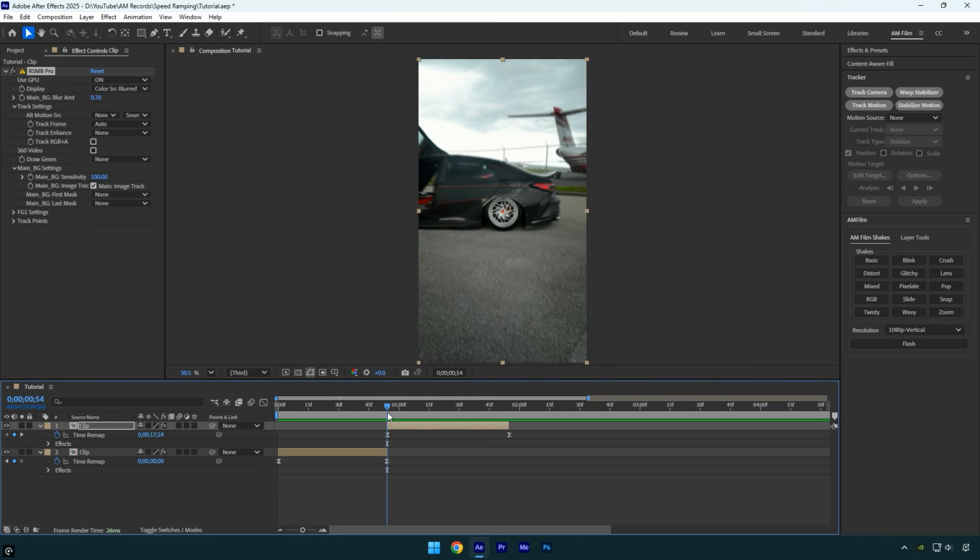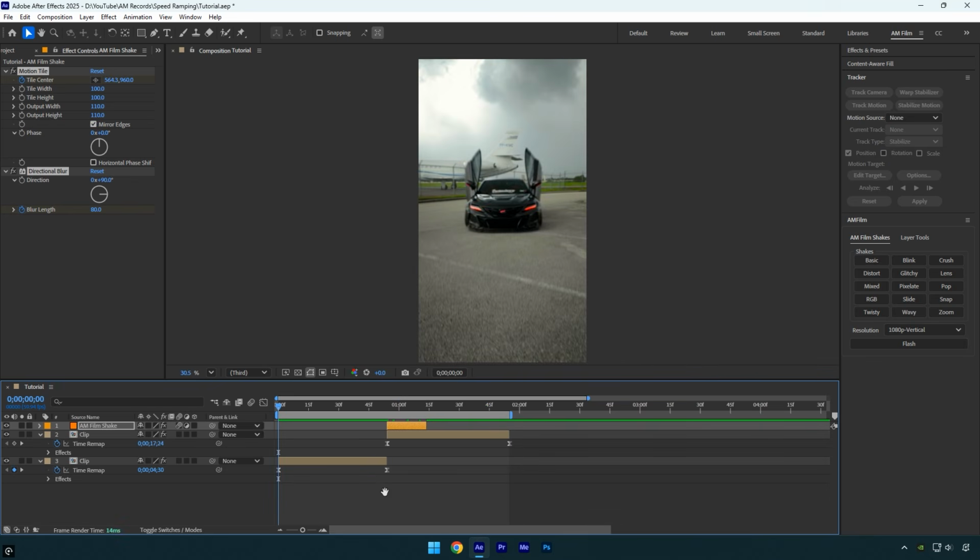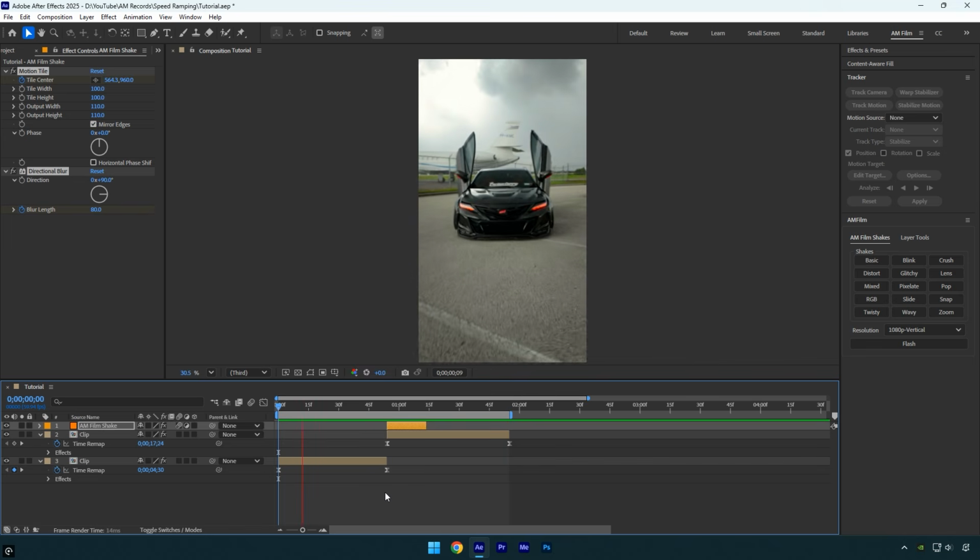And of course, for a final polished look, don't forget to add some shakes, because speed ramping can feel off without them. You can check out my shake tutorials on the channel, and I've also created 16 shake presets that you can get from the link in the description below.